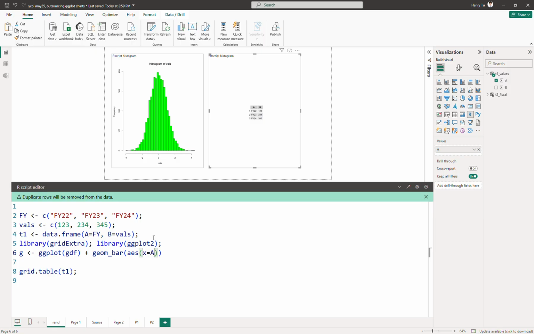Then I will use the binding function aes with the columns. X of the chart will be column A, Y of the chart will be column B, and then I will use the identity function for the statistic, and that's all. And I need to print this chart G to the view as well.